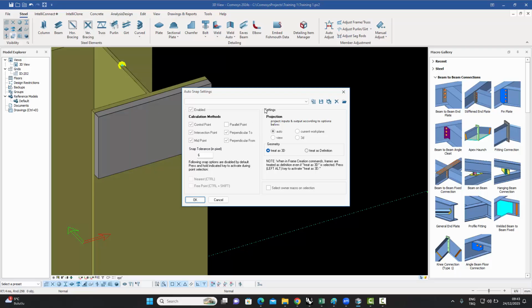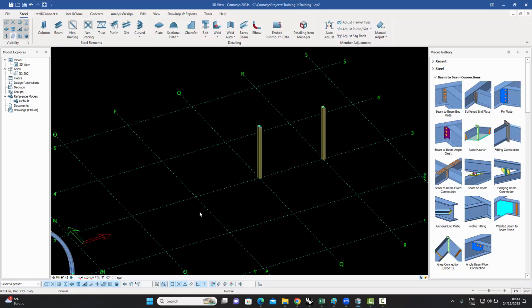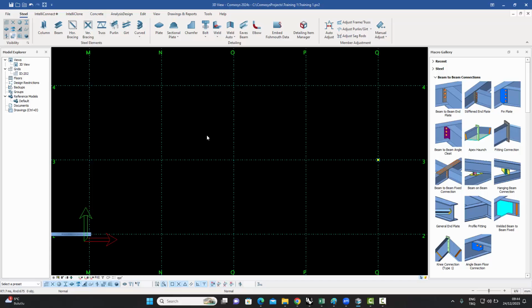This is something you might know already: this will basically tell COMOSYS, when you select a point, it will either snap to that point which you're hovering on, or it might project that point onto the view, depending on if the view is not rotated. If you're looking at it from an unrotated position, what does that mean? For example, this is a plan view. If I press the 0 button, I'm looking at it from the top.